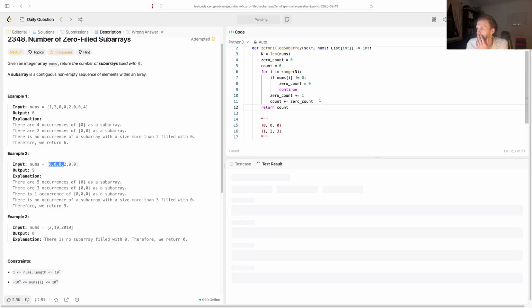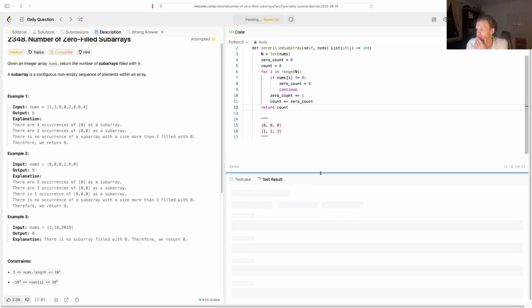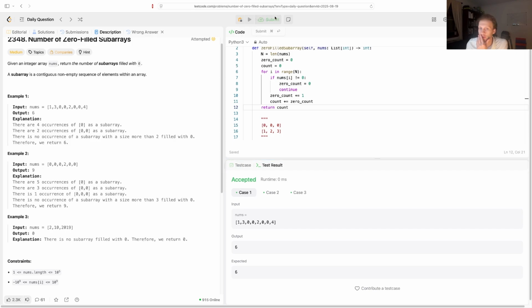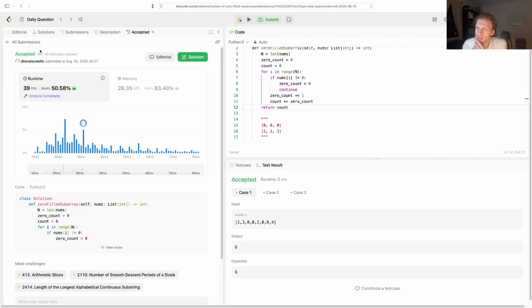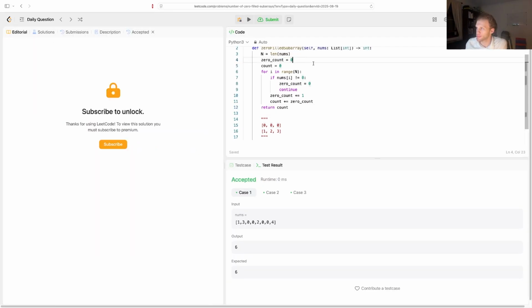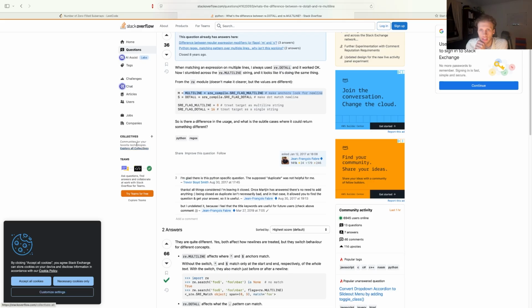Let's give this a little submit. Passing those cases. All right, passing those, great. Only 48 test cases, pretty small. Great. That's it for today. See you tomorrow.